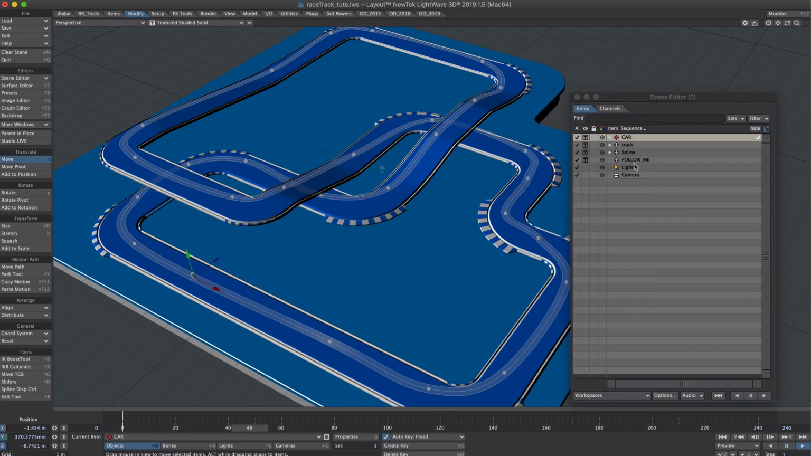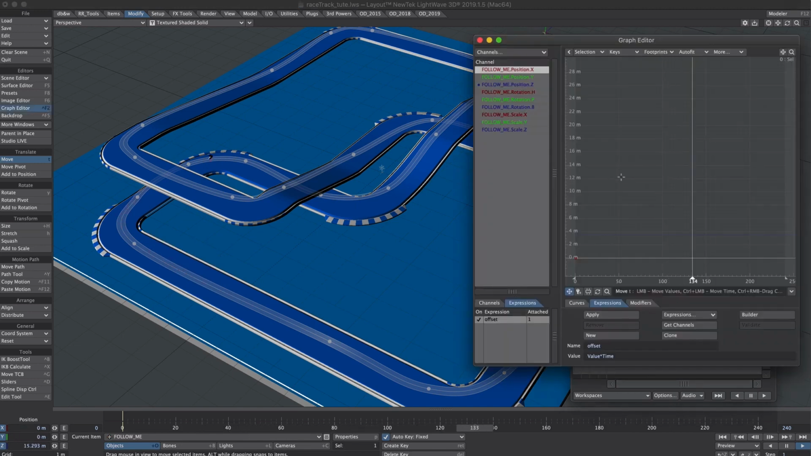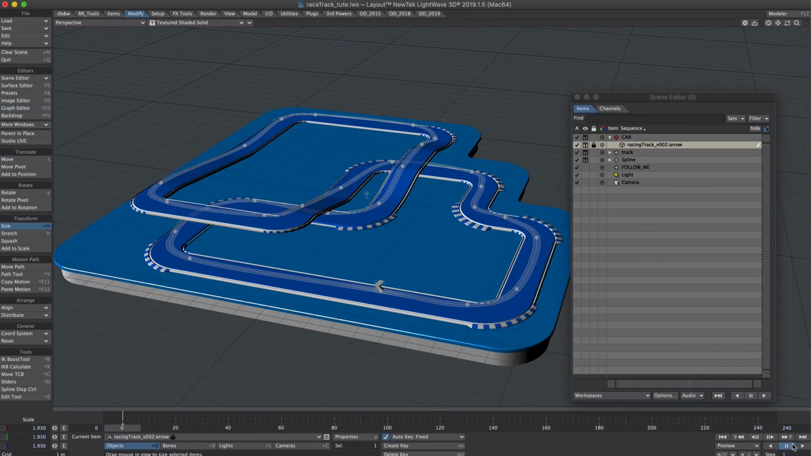If we want to change the speed of that car null, we'll go back to the follow me, off to the Z position, just nudge it up to make it a bit quicker. All is looking good. It's time now to get that car null to stick to the tarmac.